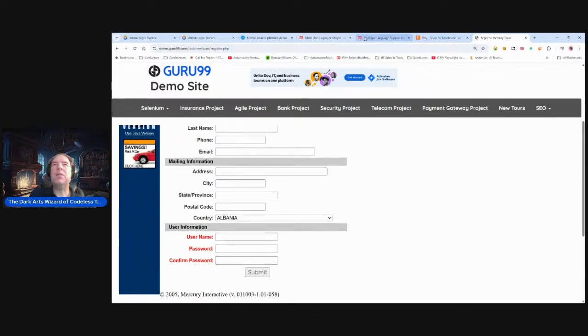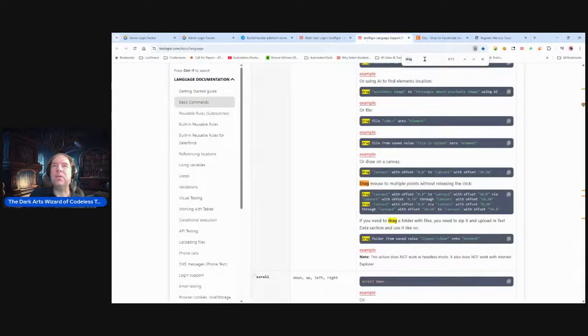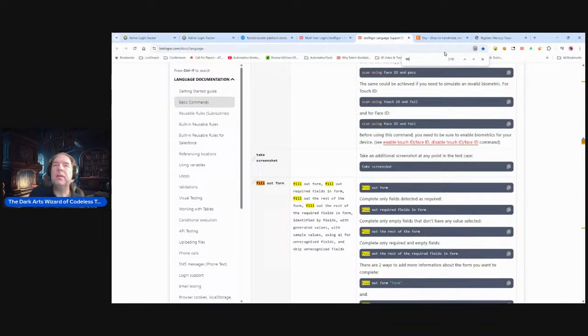Let me take a look at our instructions over here and just say, populate this. Let's see. I want to fill out the form, or I could fill out the required fields of the form, or fill out the rest of it, do a little bit and fill out the rest of the form, or fill out just the required fields of the form.